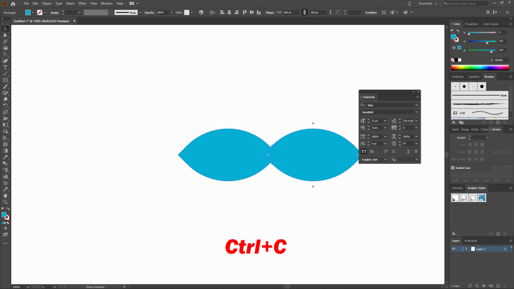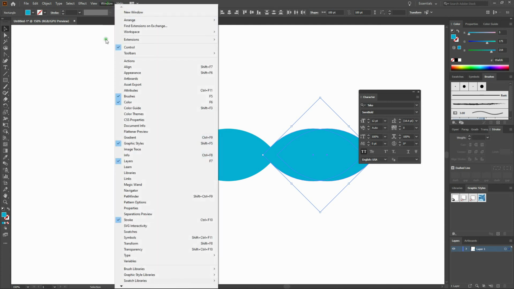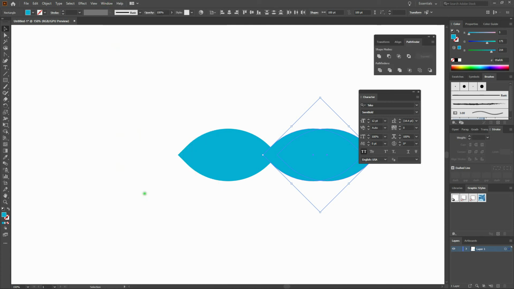Again, we're going to copy and paste in front. We're going to hold our Shift key down, and we're going to arrow to the right once again, so that the front edge of our selected shape meets the back edge of our original shape. Once we've done that, with our selection tool still selected, we're going to drag across both of those shapes. Once that's done, let's select our Pathfinder tool. You can find that by selecting Window, Pathfinder, or Shift-Control F9.